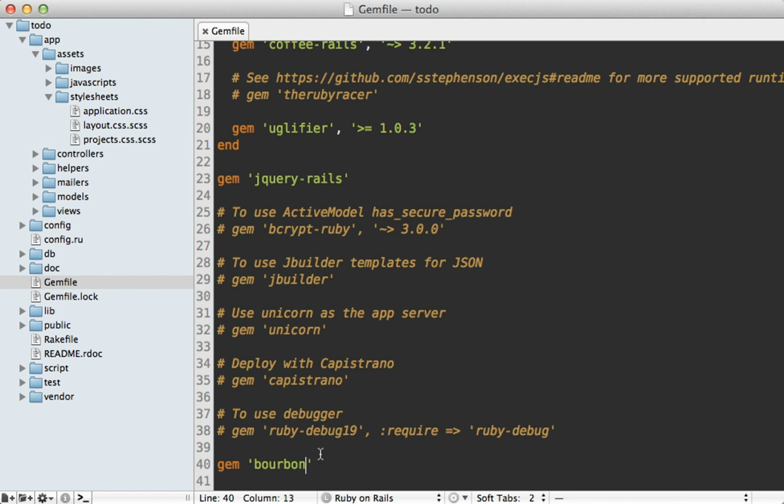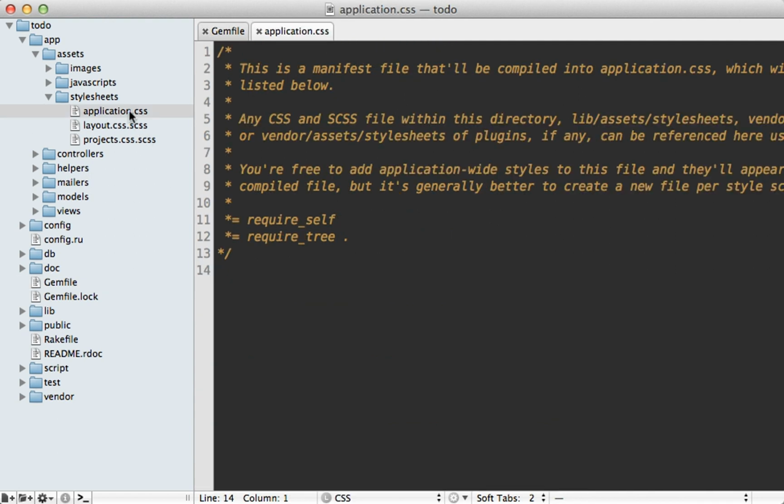And then to use Bourbon with the Rails asset pipeline, we'll need to change the way the default application CSS file works, because at the moment it's using a Sprockets manifest to load each of the other style sheet assets. And the problem with this is that Sprockets will compile each of the Sass files into CSS individually, which makes it difficult to share the Bourbon mixins across all of the Sass files.